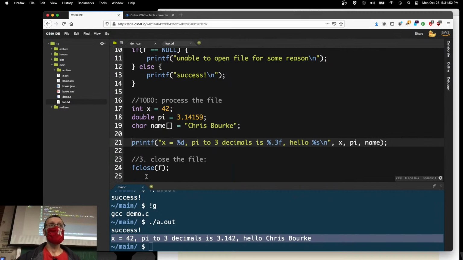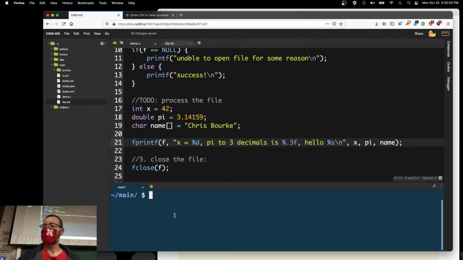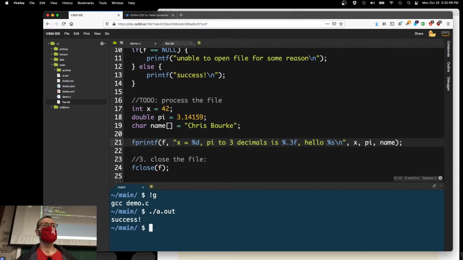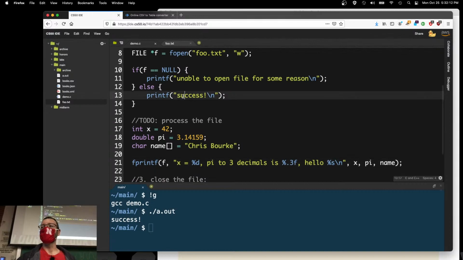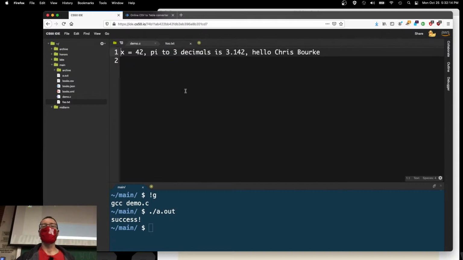Now, take that knowledge, copy paste that knowledge to use fprintf. The only difference is that you add the file that you want to print to first. Once you do that, it's not going to print to the standard output anymore because I'm not using printf anymore. I'm printing to the file instead. Success is still being printed up here, but now the contents of that file is exactly what I output to the standard output instead. And instead of the standard output, it is now in that file.